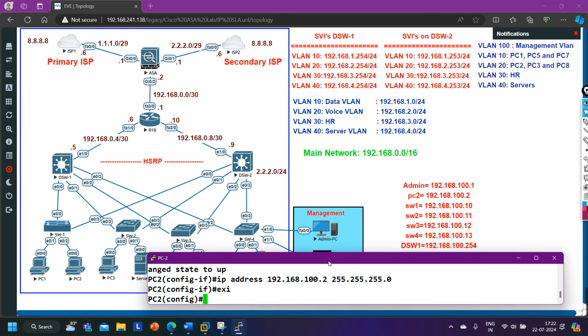Now when admin PC tries to ping access layer switch 1, this switch where I'm running IP .10, admin PC will generate an ARP request and forward it to switch 4. Switch 4 will receive it on this interface, which is part of VLAN 100, so it will add the tag of VLAN 100 and forward it from the trunk link to distribution layer switch 1. It will receive on this interface, check the tag value is 100, meaning it is VLAN 100 traffic, and forward it to access layer switch 1.